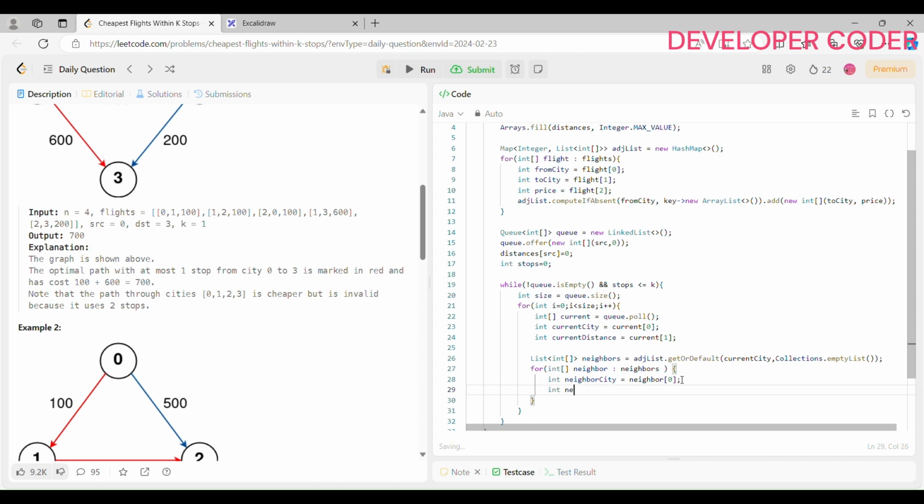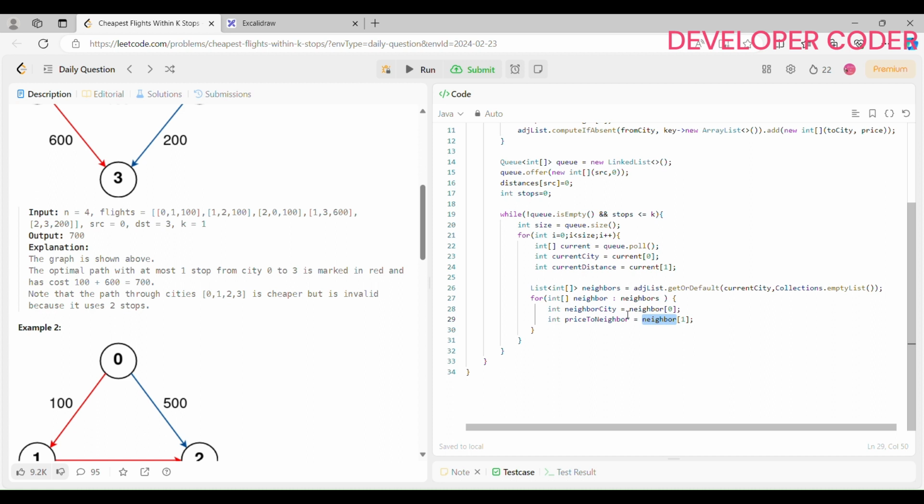price to neighbor. Let's write price to neighbor. Okay, then that will be easy to read. So now I think it is more readable if I write variables like this. Price to neighbor is nothing but neighbor of 1, where I am storing that value, right? Okay, so this is clear. I hope spellings are correct, otherwise in the end we have to update one by one.